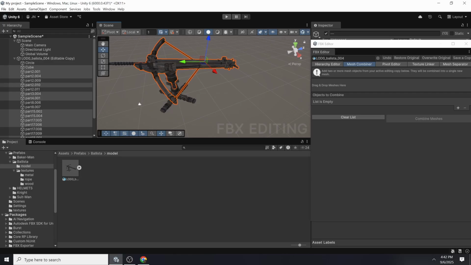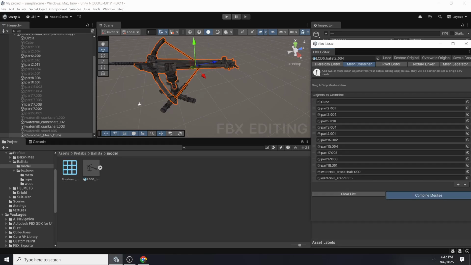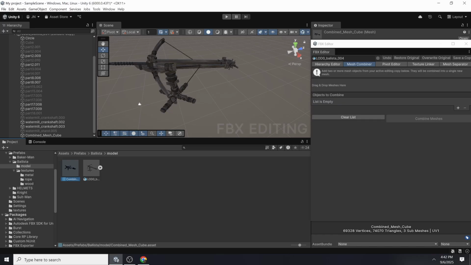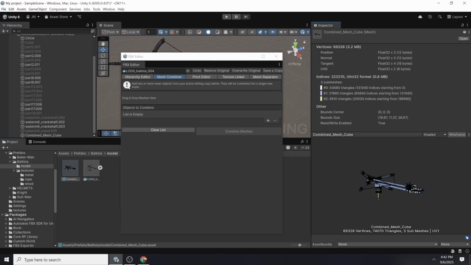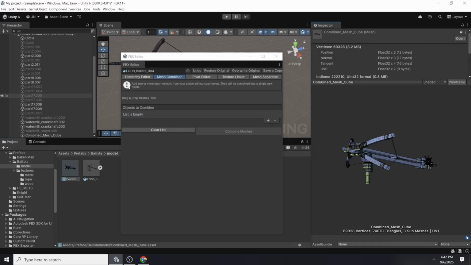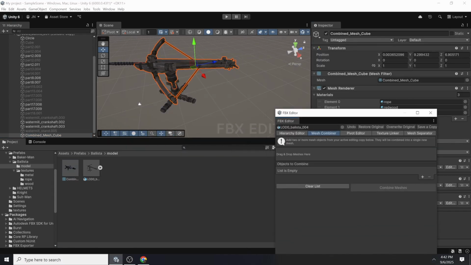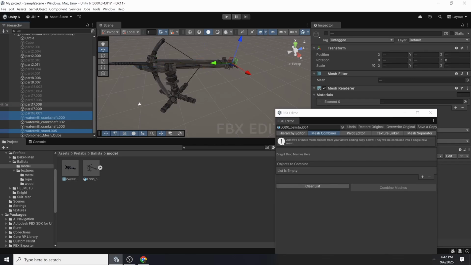I'm going to drag it here, combine the meshes, and then you'll see it'll create a new mesh wherever we save it to. And it'll create a new object with that new mesh. So we can actually delete these old parts.